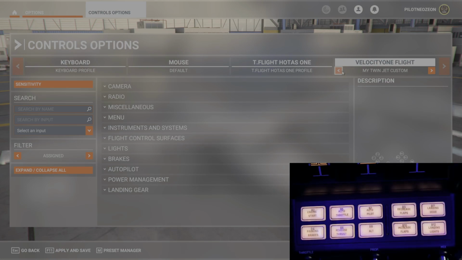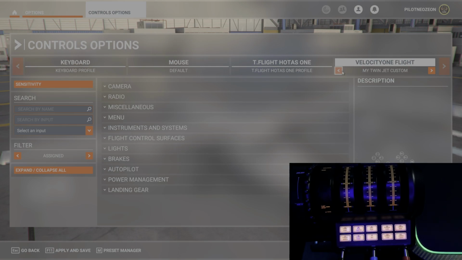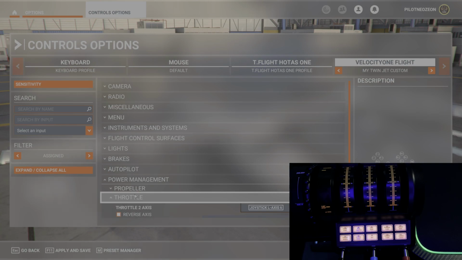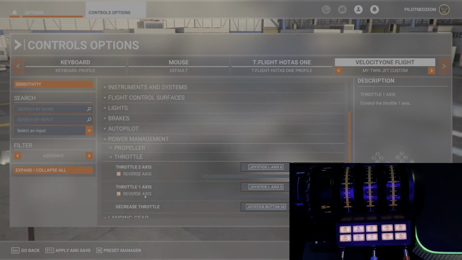So on my twin jet custom, I use, sorry guys, someone would be trying to comment right now. I use, this is air brake, left engine, right engine, flaps. So let's take a look at this. You look at my power management here, throttle. All you've got to do is search for throttle over here in your search by name, and you'll see 4 throttle axes. Make sure it says axis. You'll see a throttle 1, 2, 3, and 4 axis, and just assign it to the levers.